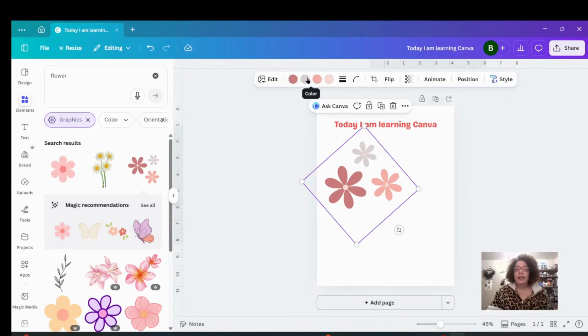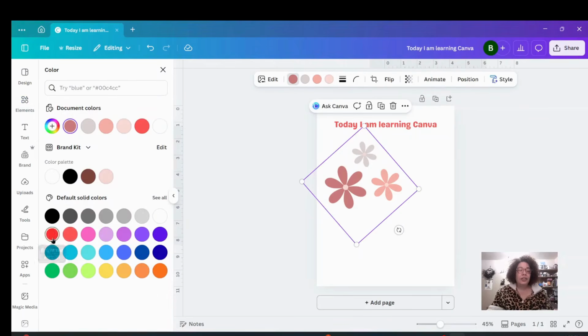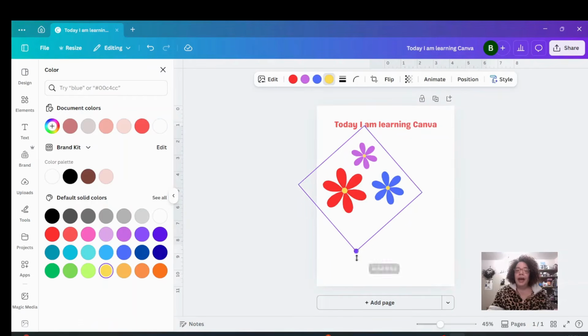Now up top here, you see all the colors that are in the flower. You can click on that and you can change the color of the flowers as well. Just by clicking and going back to the color. And we could change the middle of the flower to yellow. So now we have the colors.